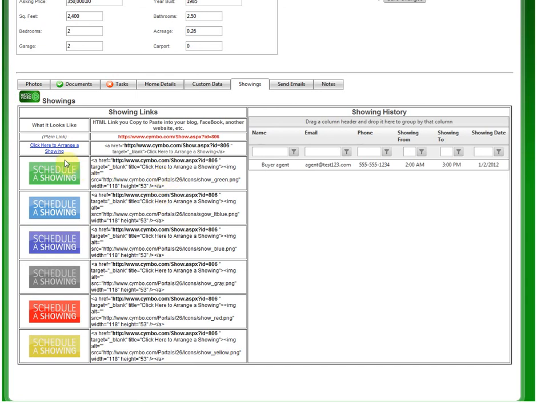Once somebody clicks on this arrange showing, then they're going to schedule the date and time they want to show it, put in their information. Once they submit that, then it'll show up here that you've got a scheduled showing.